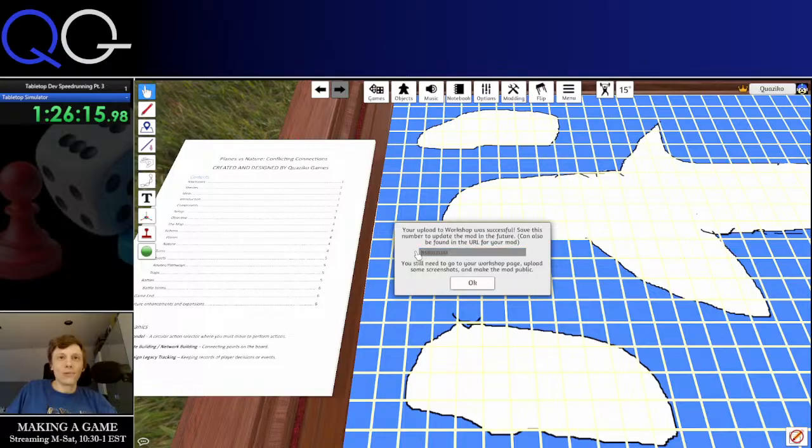So here's our workshop ID. Can I copy this thing? Come on. Copy. Save this. You need to go to your workshop. All right. There you go. Here, just for posterity's sake, there's the workshop ID.